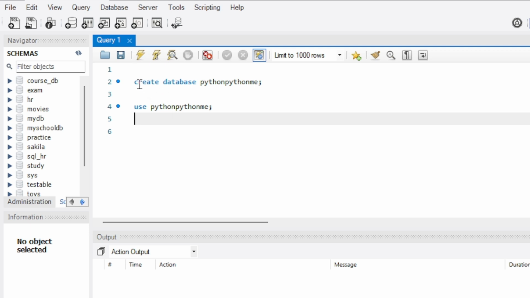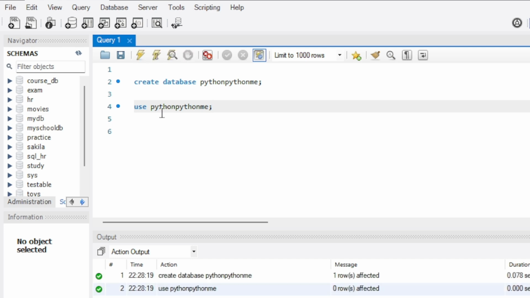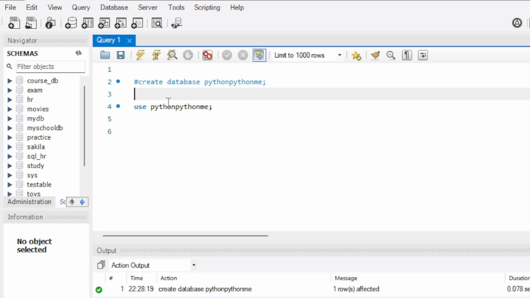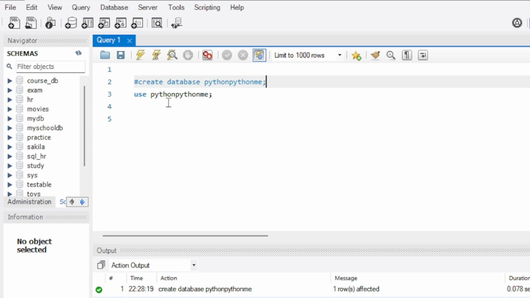So I am gonna create this new database called python me, and I will be using this for the rest of the session. And let's hit the thunderbolt, and you can see that the message appears in the output action menu, where you can see that the database has been created, and right now in this session we are actively using our said database. So let's go ahead and comment this particular statement out, since we will not be needing it again. So let's go ahead and create the table called employees.